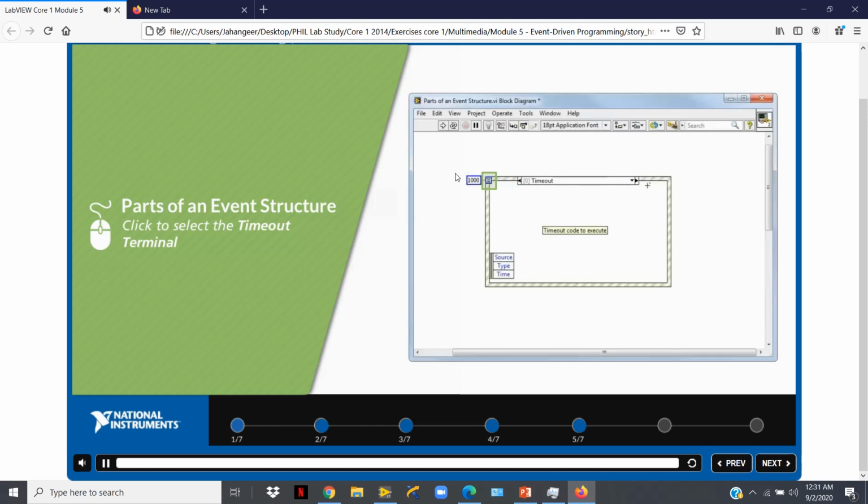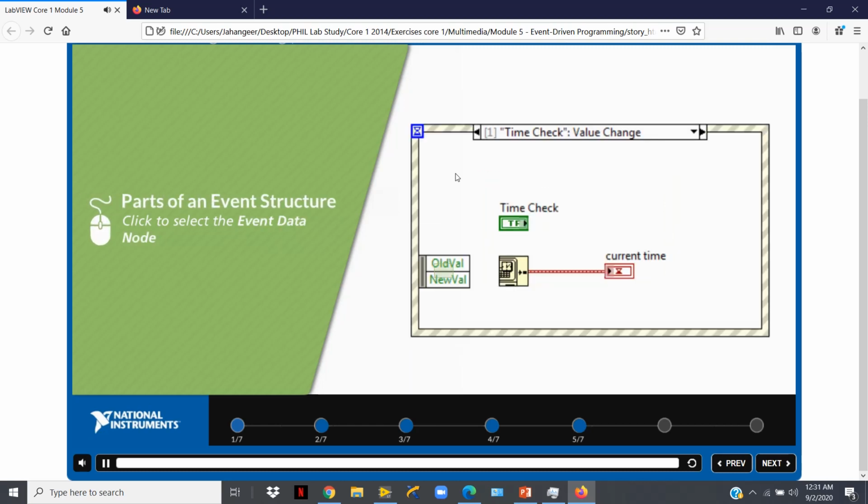Now, if this event structure waits 1000 milliseconds and no configured event occurs, it will execute the timeout case. So in this timeout case, if you set 1000 milliseconds, which means 1 second, if up to 1 second nothing has happened, this timeout case will be executed, and whatever you do in the timeout case will be performed after 1 second if nothing has been done by the user. So this is how the timeout case basically works. By default it is -1, which means it will wait indefinitely.